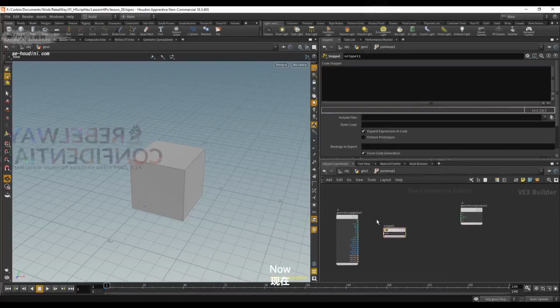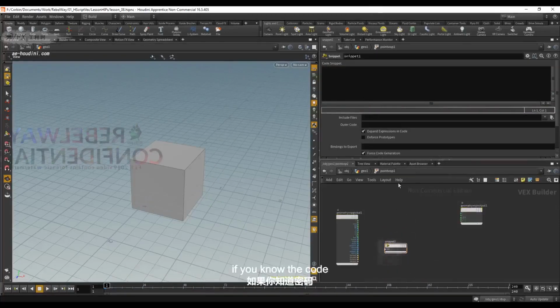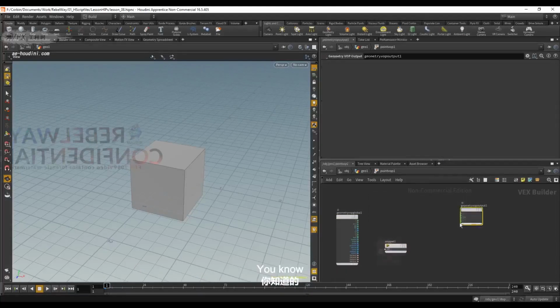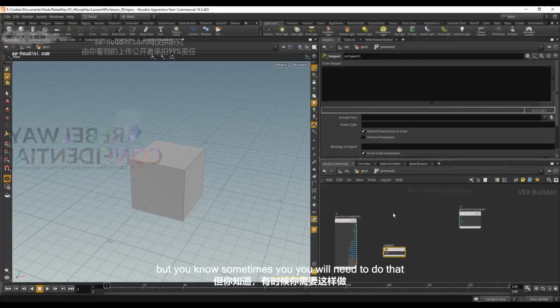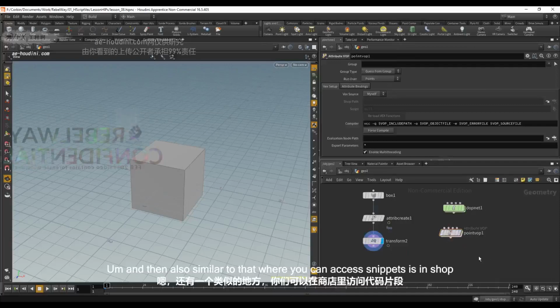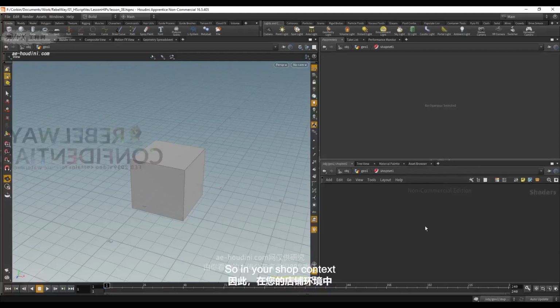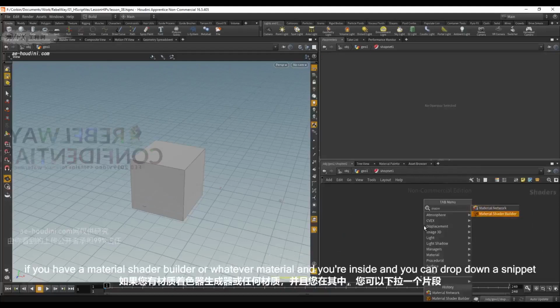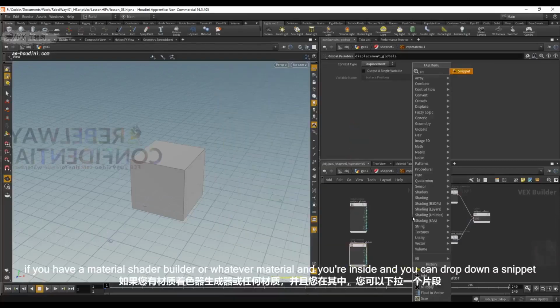Okay, now hopefully you won't do this that often, because generally if you know the code, you're probably just going to do it all in code. Why use a VOP and then VEX code mixed? But sometimes you will need to do that. Similar to that, where you can access snippets, is in SHOP. So in your shop context, if you have a material shader builder or whatever material, and you're inside, you can drop down a snippet.